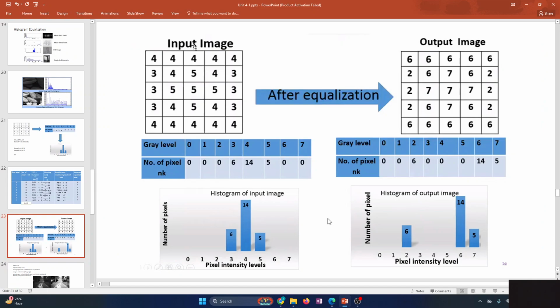Now this is your previous image. Instead of 4, we are writing 6. So again, we are just replacing the values. So this will be your output image after equalization. Okay, done. Now again what we are doing is counting the frequencies. For example, 2 has appeared 6 times, so we have written 6 over here. So this was your previous input image and this is your output image.